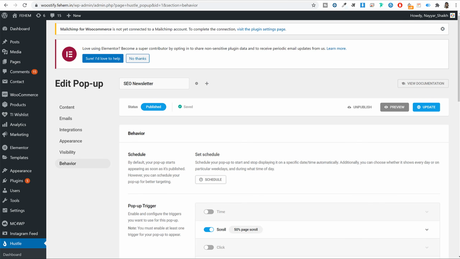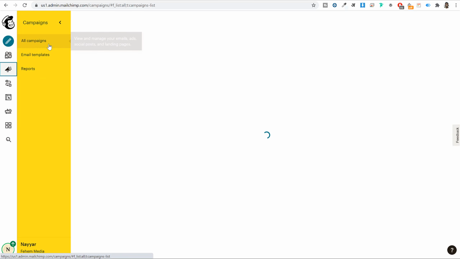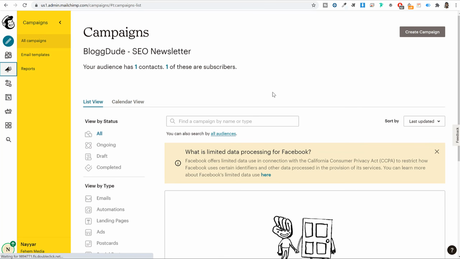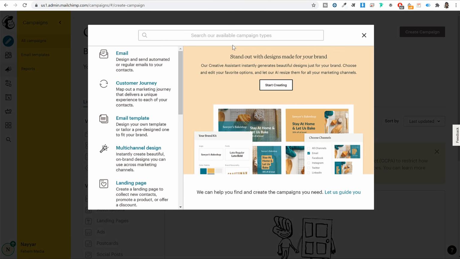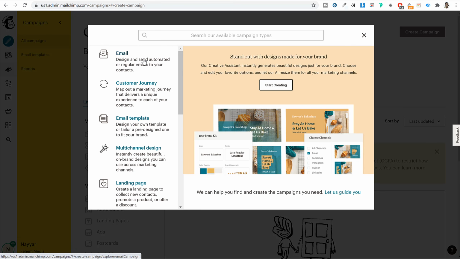Right, guys, to create a campaign, we'll again have to go back to MailChimp. To create a new campaign, you can click on this pencil icon which says create, or you can click on this campaigns icon, and you will see this option, all campaigns, and you will also see you have one audience, one contact. So to create a new campaign, you can click on this button, create campaign. Now there are many different types of campaign. Most of the time you should be using this email campaign, because this video is totally focused on email marketing. So we'll select this email campaign.